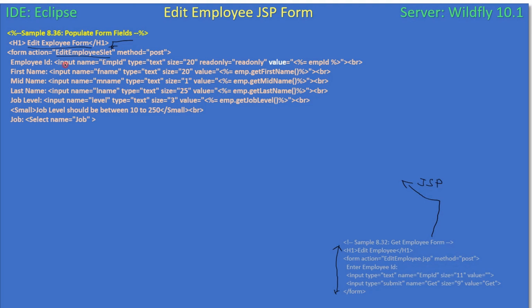Right? So here we are forming the input field. These are all the static text: employee ID, first name, middle name, last name, job level, and job we will populate here, that we will go later. Now we will look at here. Input name is emp ID, first name, middle name, last name, job level, all are text field. Size we provided.